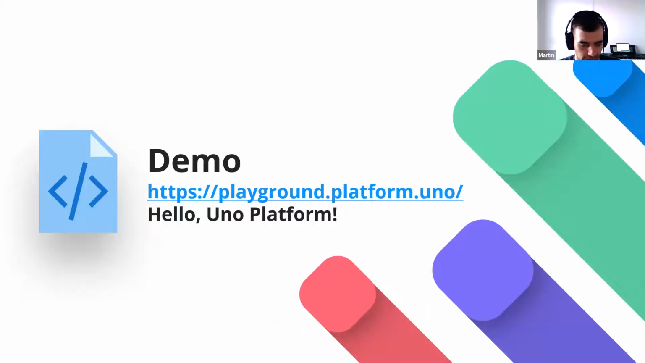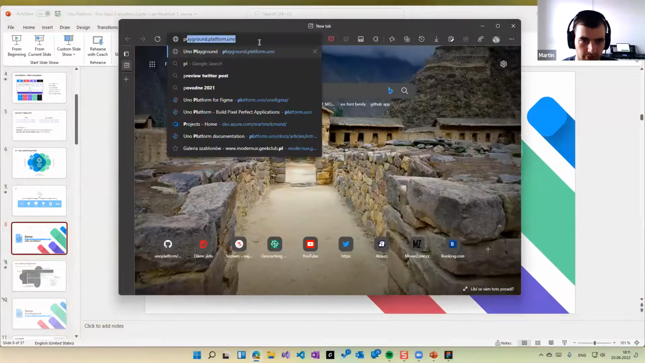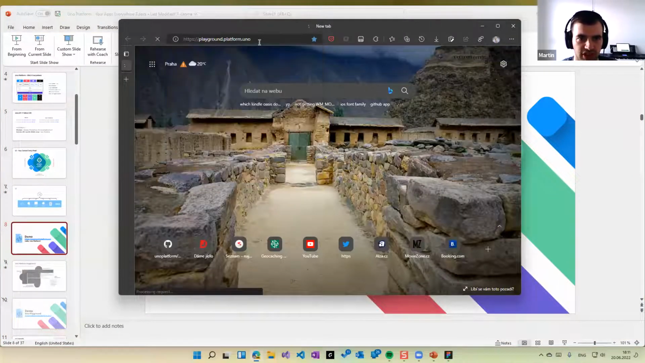So without further ado, let's actually see how Uno platform works in action. So I will close the slides for now, and let's go first to playground.platform.uno, which is a website.